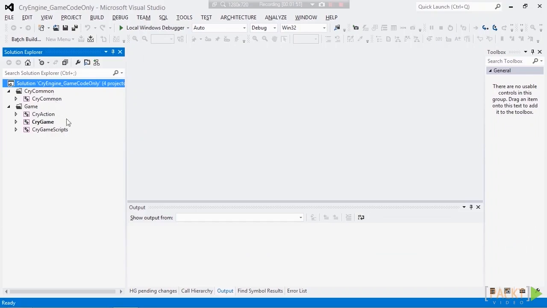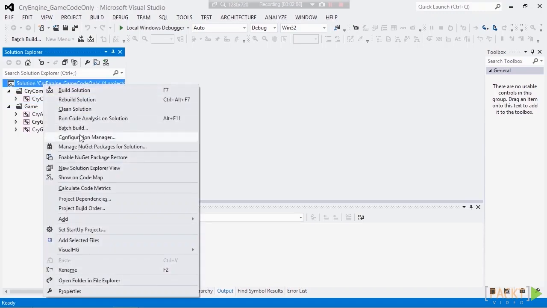Beautiful. Now, there's one last step to finish this task of setting up the CryEngine solution, and that's making sure that the CryCommon and CryAction projects do not build. This is because the CryEngine SDK does not come with the full source code of CryCommon and CryAction, hence why we cannot build them. So what we need to do is go into the solution by right-clicking and going into the Configuration Manager.